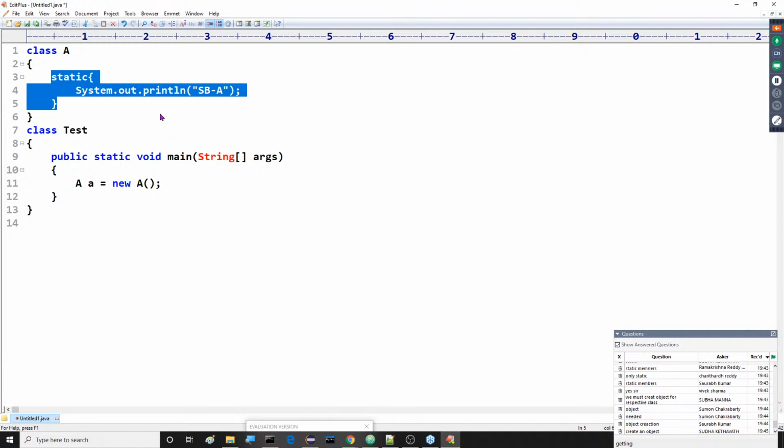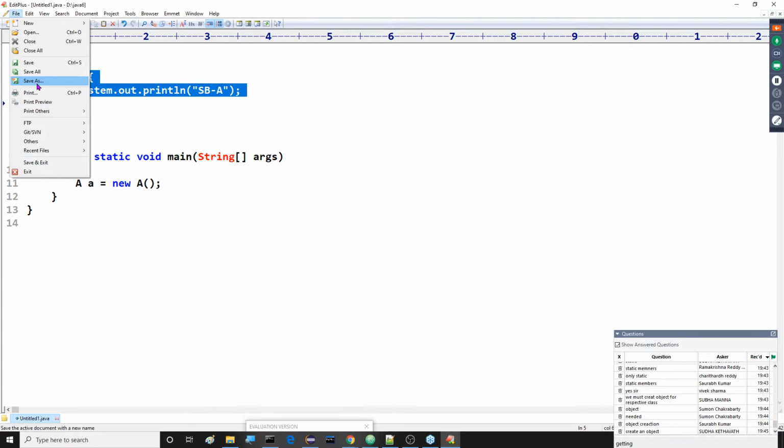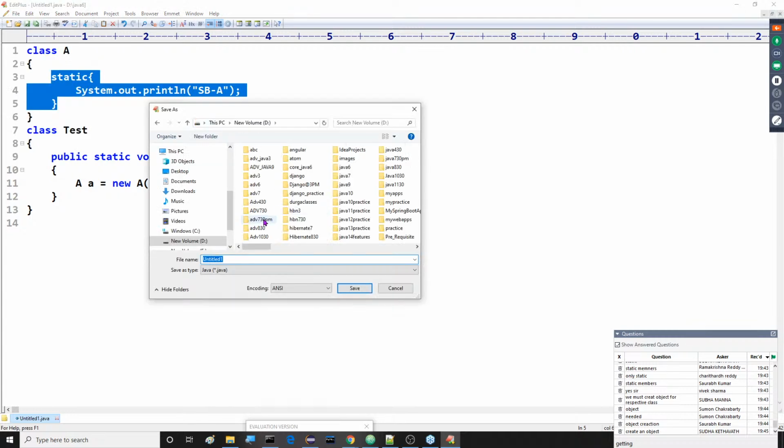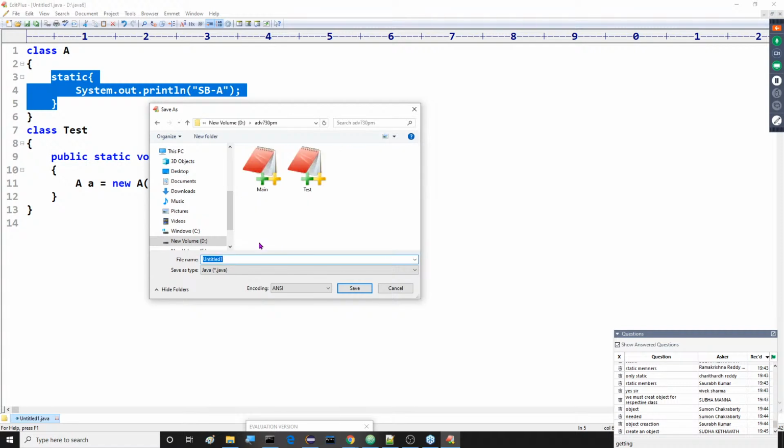Let us check this clearly. One minute, sir. Saved at the wrong location. Then File, Save As. Let me go for Java, then the ADV 7:30 p.m. folder. Our own folder exists here. Now I want to provide the name Tester.java.